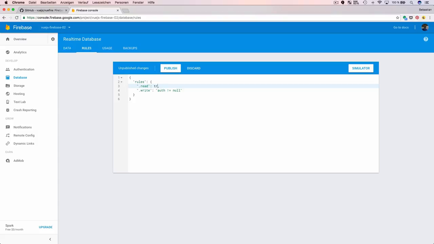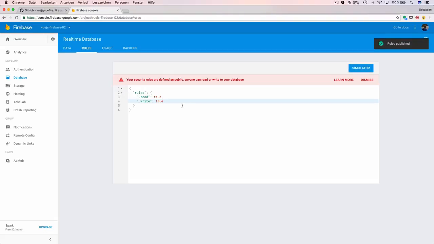true here. True as well. And then I publish the changes. Now it's printing out a warning message: your security rules are defined as public. Anyone can read or write to your database. And that's okay for the moment.